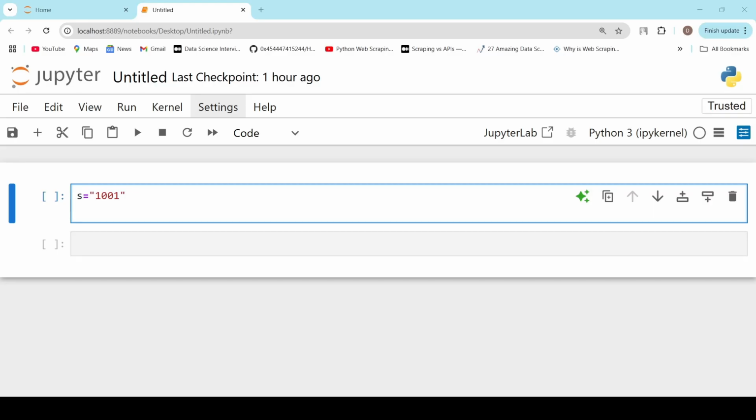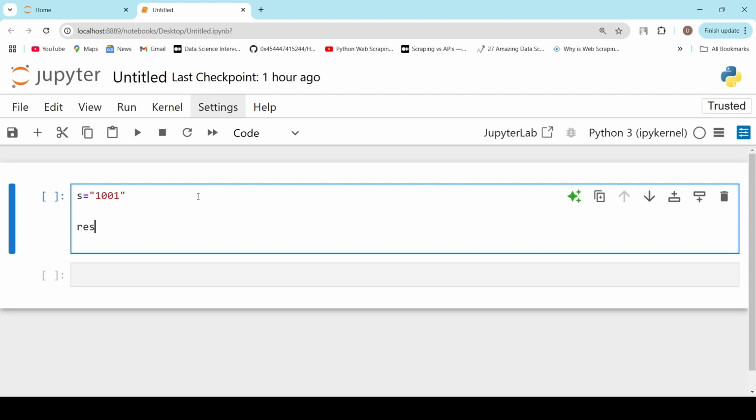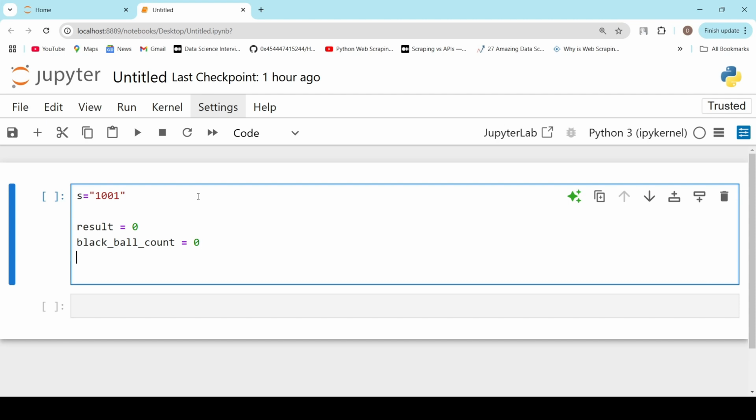Okay, whatever we have discussed till now, let's see the code for the same. Let's say that we have a binary string 1001. We will declare a variable result which will give the desired output, the minimum number of swaps required, and we will have one black ball count variable, right? The black ball count variable will keep track of the number of ones we encounter. When we iterate through this string, our task is, for each white ball, to check how many black balls are present on the left hand side of that white ball, and we will do the cumulative sum for the same.